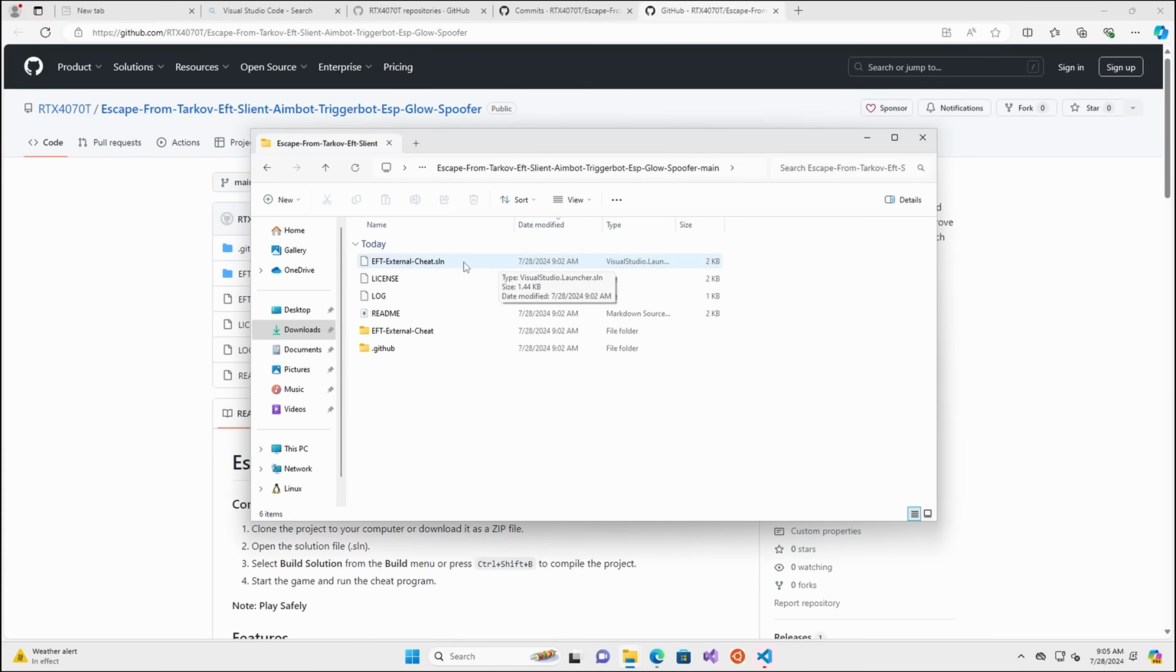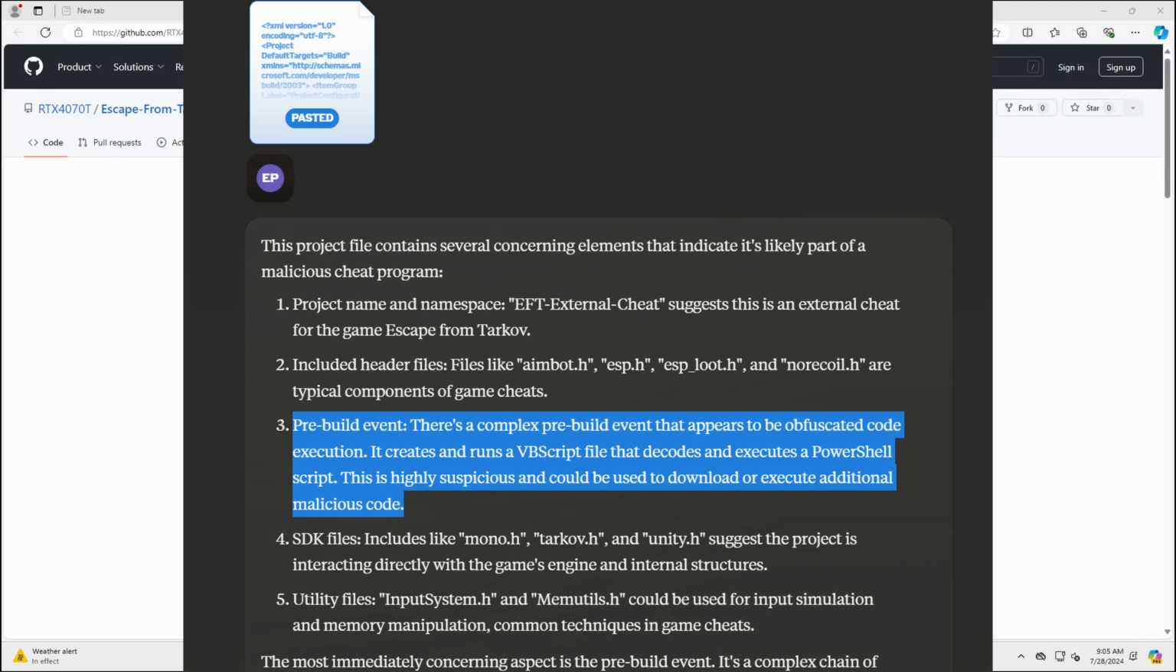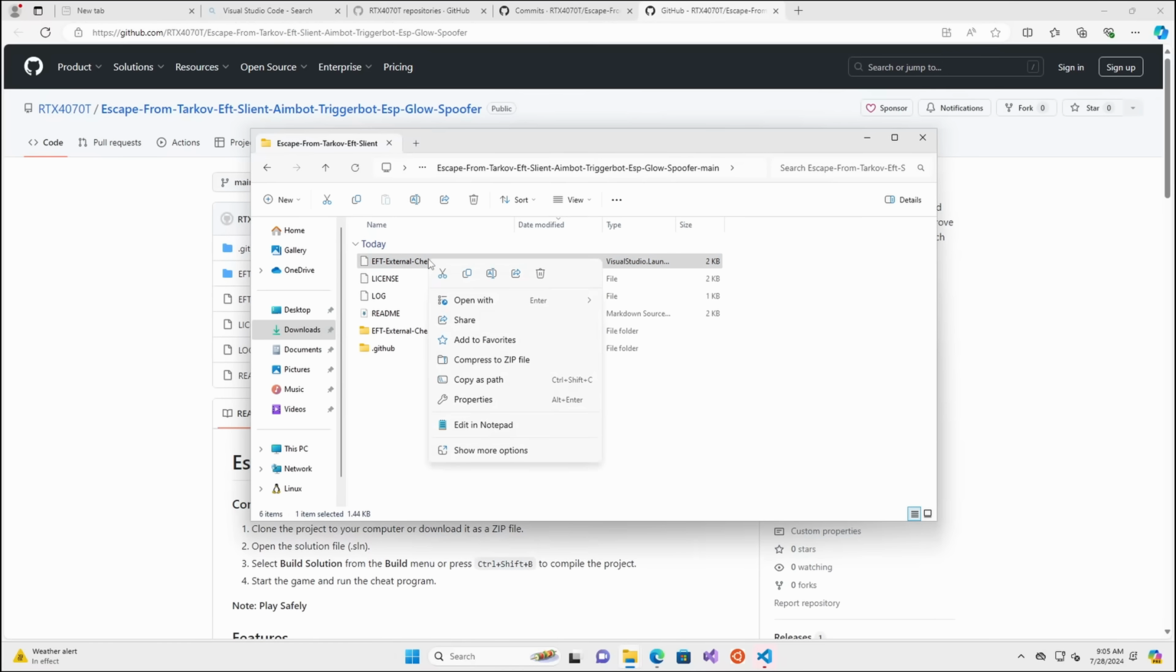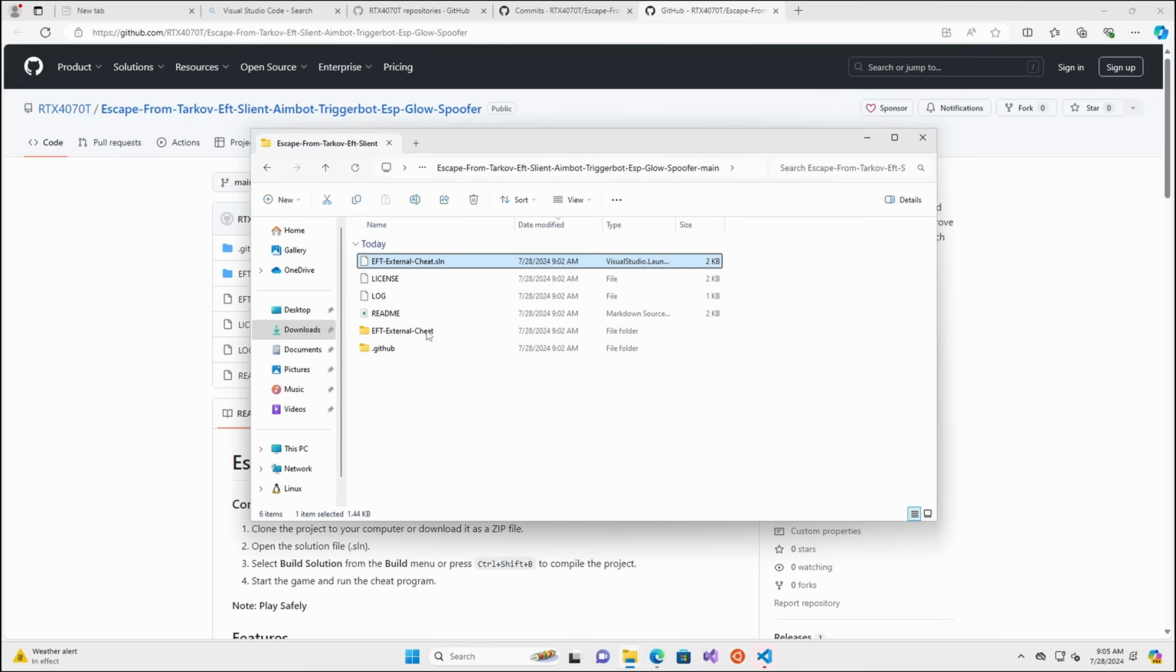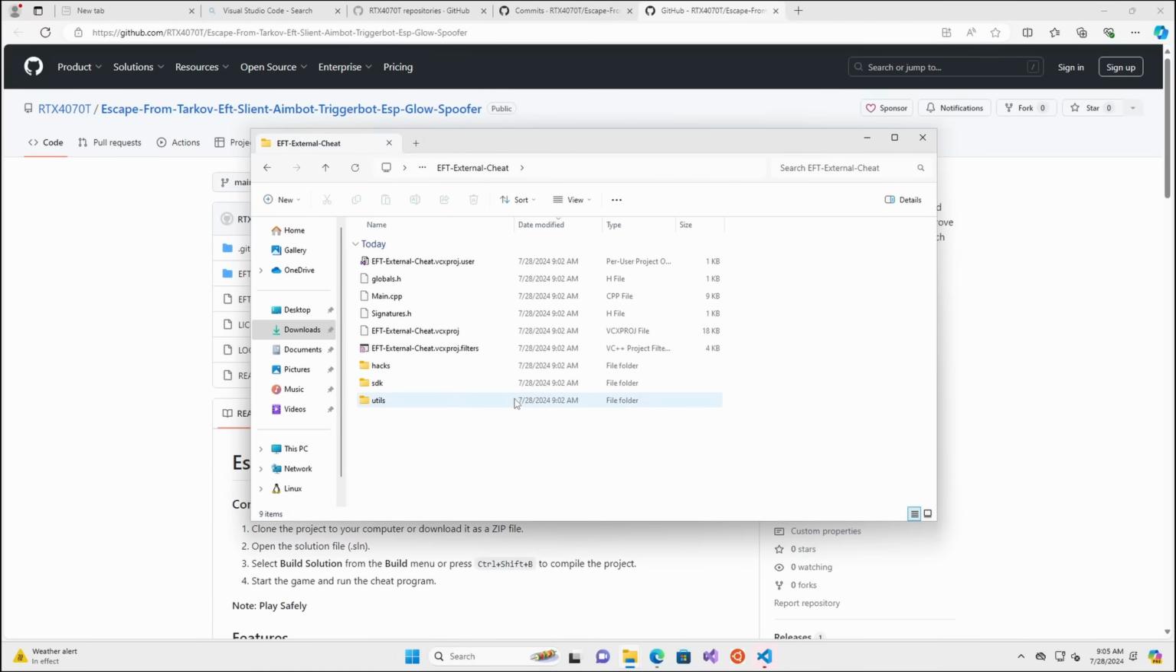So I copy and pasted each of the configuration files, knowing that was probably where the payload lay, into Claude, and it quickly enough found the problem after nagging me about the ethics of using cheats in multiplayer games. I know, I don't. So ultimately, the solution file is harmless enough, but once we go down to the next file is where we find the problem.